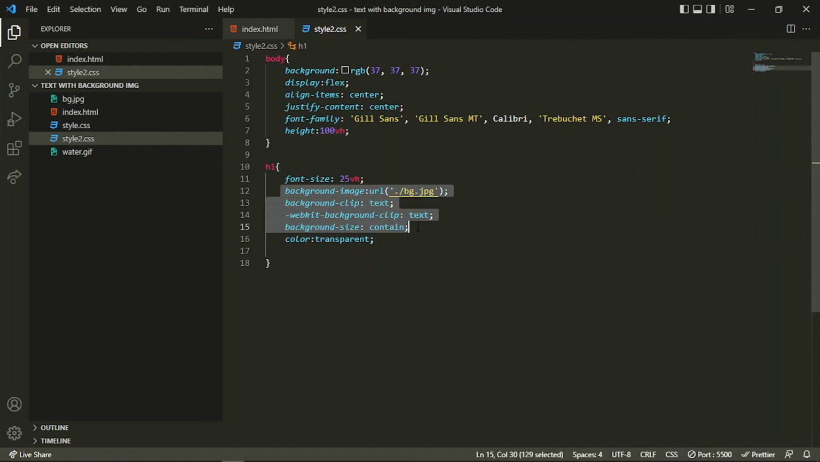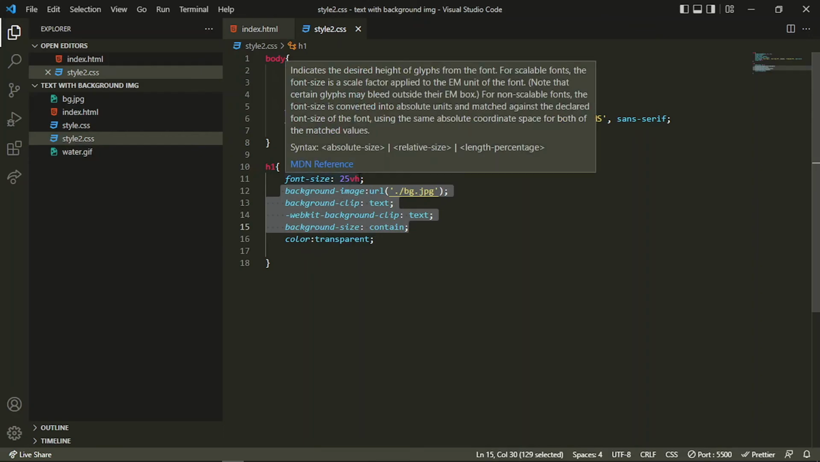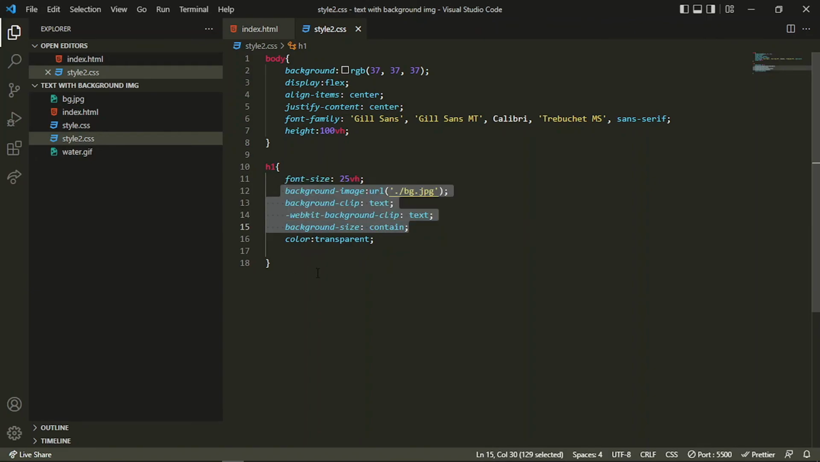These four properties were responsible for making this kind of effect. So we can use this effect in any website project which you want.